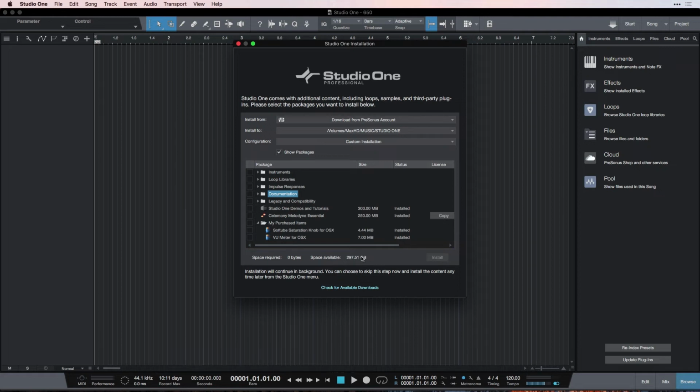So once you've figured that out and you've got your space available higher than the space required, you can press install and then just let it run. And depending on how much you have to install, it's going to take a long time. If you have 30 gigabytes, it has to download those 30 gigabytes, so make sure you're on a good Wi-Fi connection at home or wherever you are, and then just let it go for the hours that it takes, and then come back to this video once everything is installed.